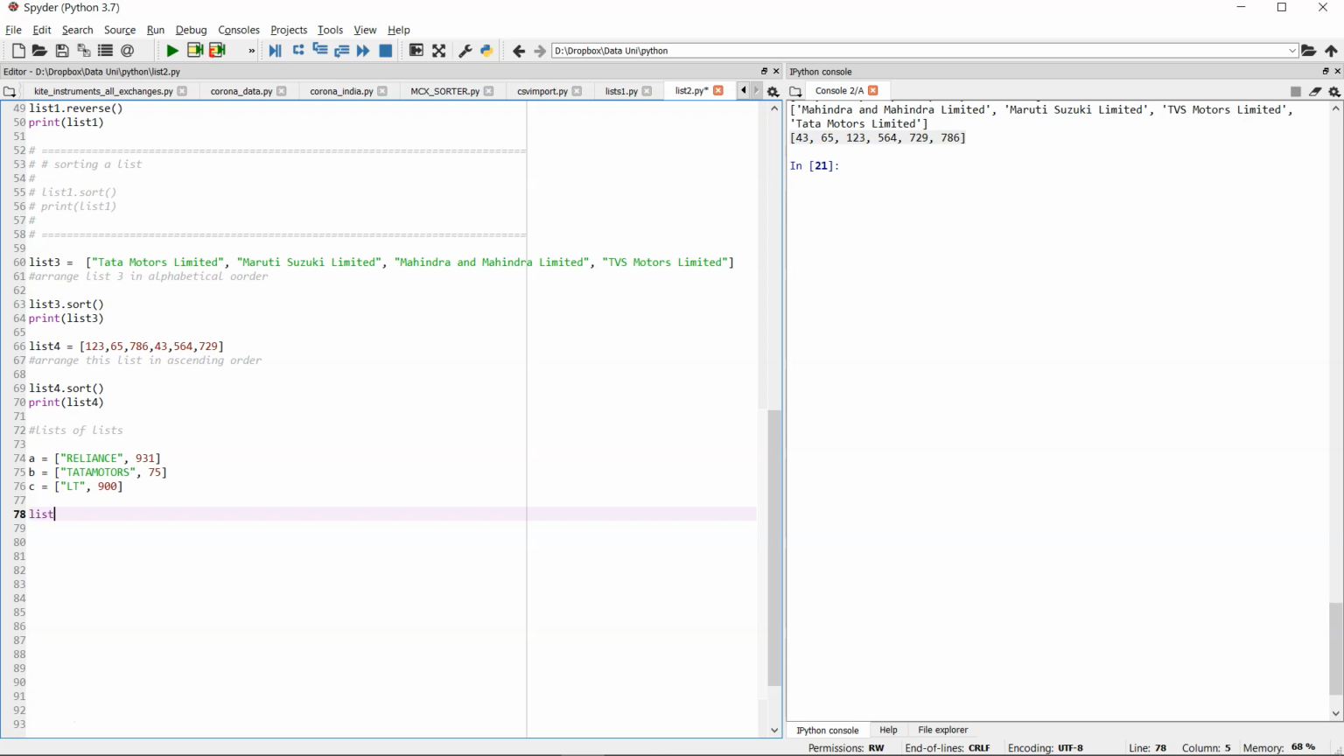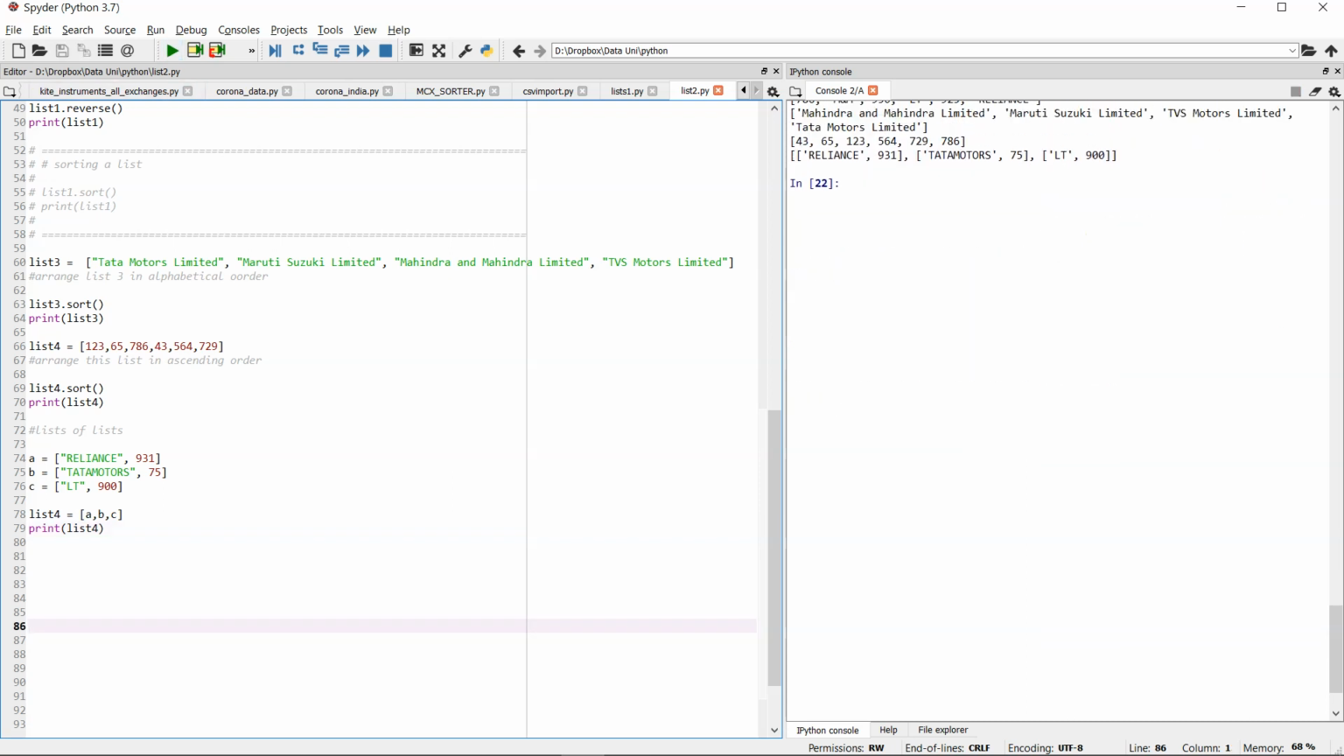I'm going to make a list 4, which is nothing but a list having list A, list B, and list C as its components. So now if I print list 4, this is what it's going to look like. List 4, which is this one, has three lists inside it. That is Reliance, Tata Motors, L&T.